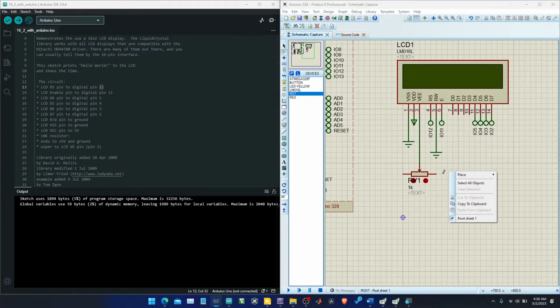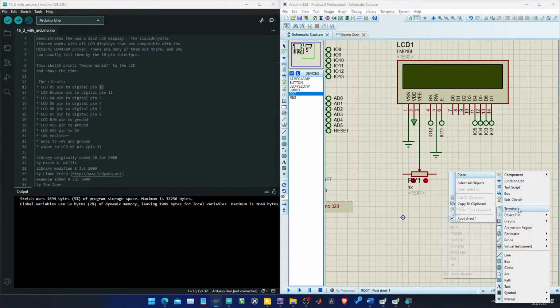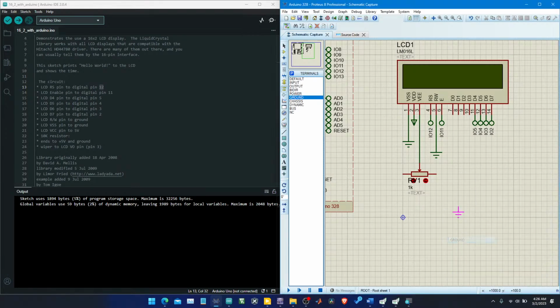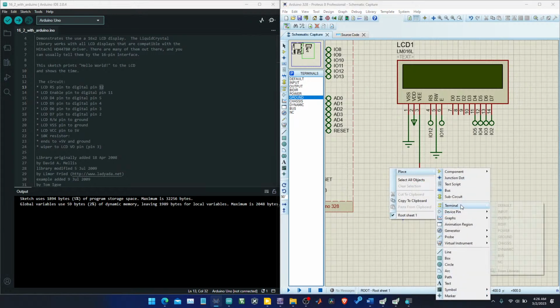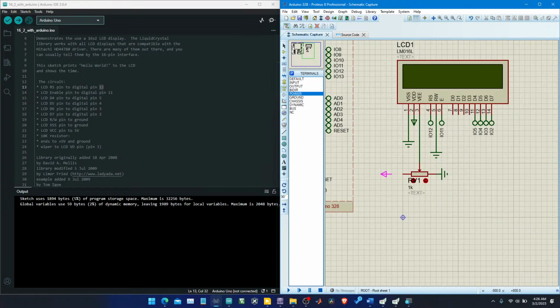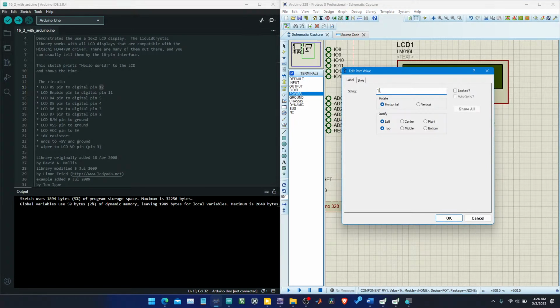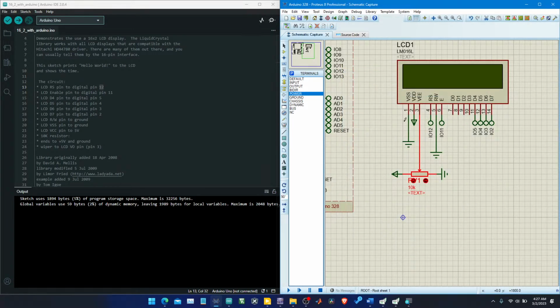Then here we have to connect VCC or ground, either one. Just connect ground. Here we have to connect VCC, that is power, and that is the 1K. You can also use up to 10K. Usually it is a 10K pot. Now we have done the connections.